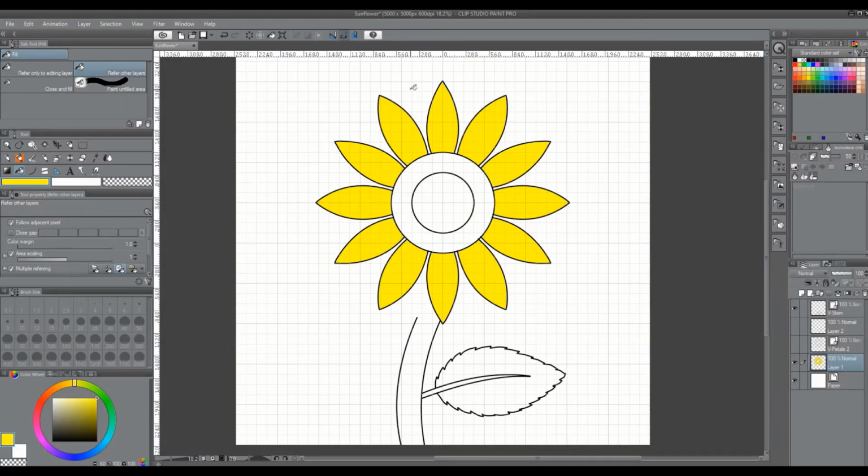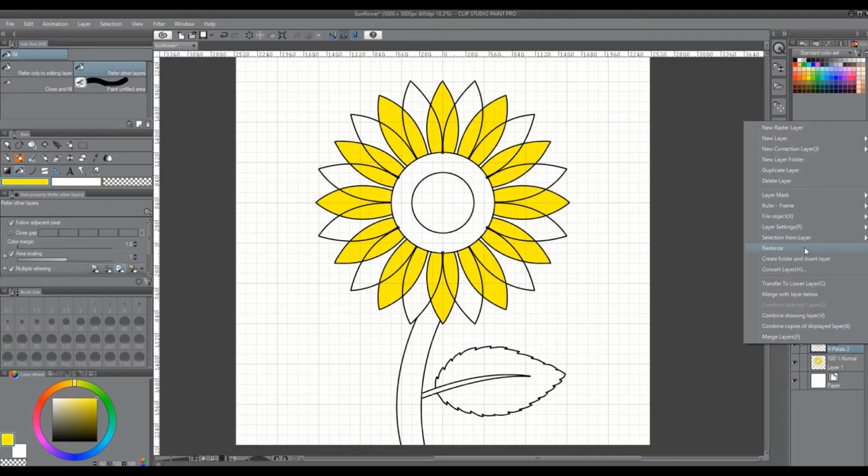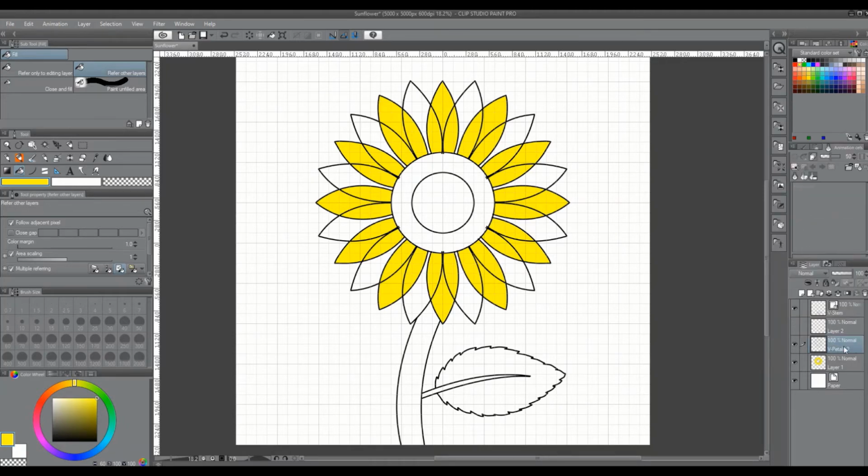Now let's work on our second row of petals. So go back to V Petals 2 and click on the eyeball button. And then we're going to go ahead and right click and rasterize it. Now I'm going to click and drag it underneath layer number 1 so that it hides behind that layer. And for our color, I'm going to go pick a shade deeper than our classic yellow and click on those remaining petals.